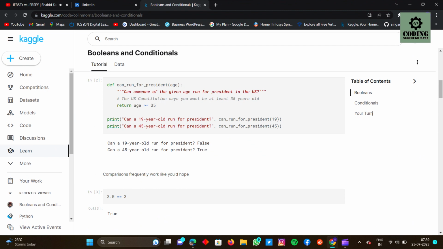def can_run_for_president(age): Can someone of the given age run for president in the U.S.? # The U.S. Constitution says you must be at least 35 years old. return age >= 35.